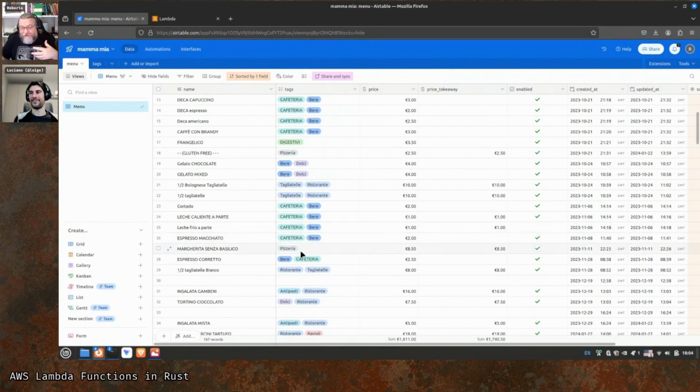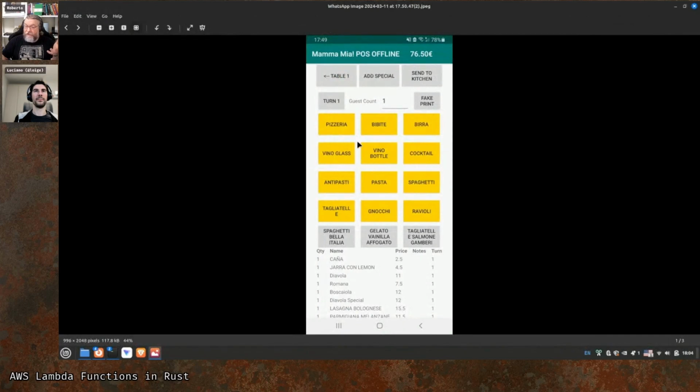But anyway, there are tags, and the owners asked me, can we sort the tag? Because when I am here in the application, I wanted to see the tag that I use the most on top. So I want to see pizzeria before pasta and ravioli because I'm selling more pizzas than ravioli. So he wanted a way to sort this.